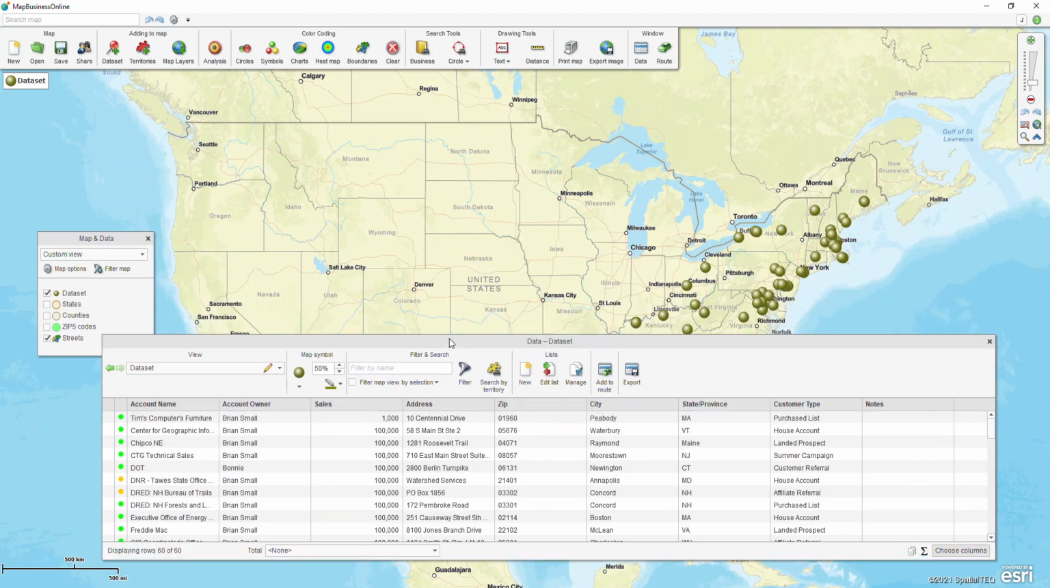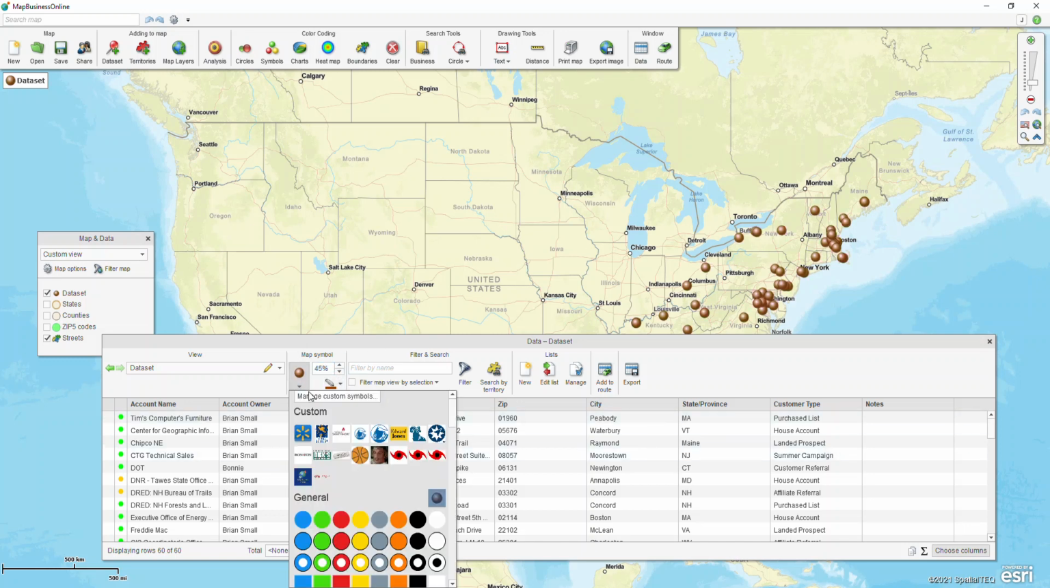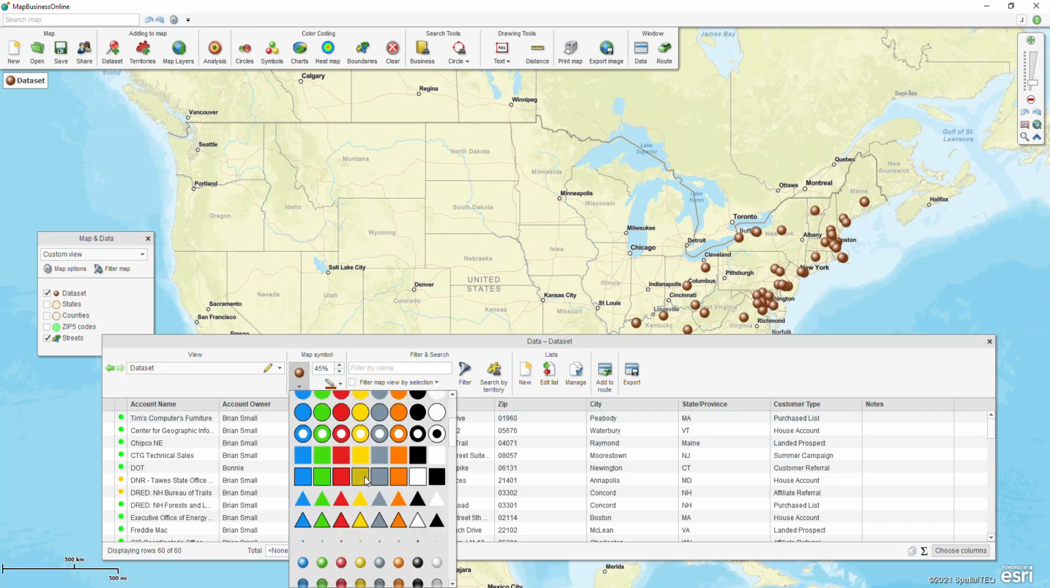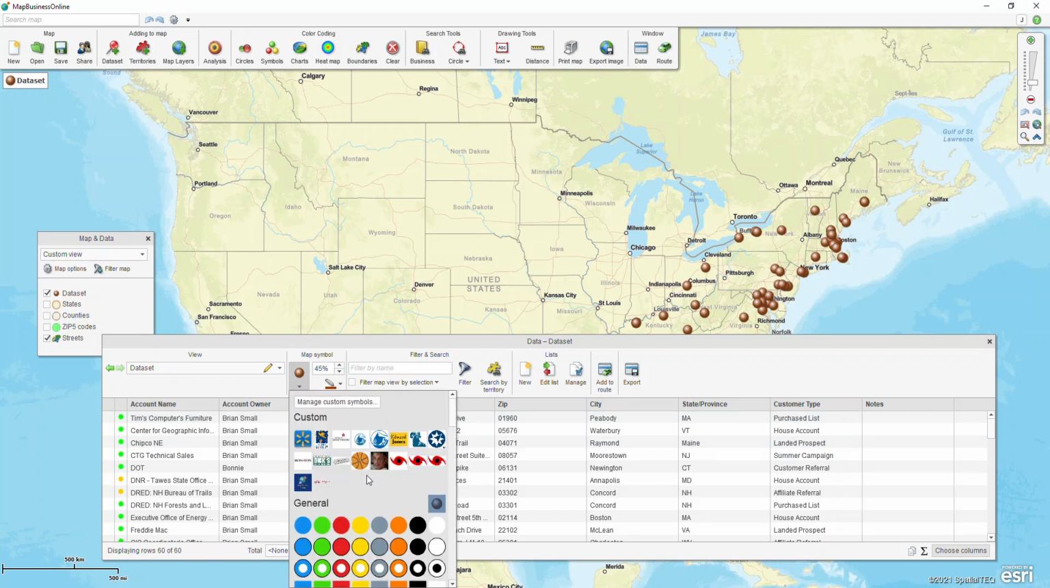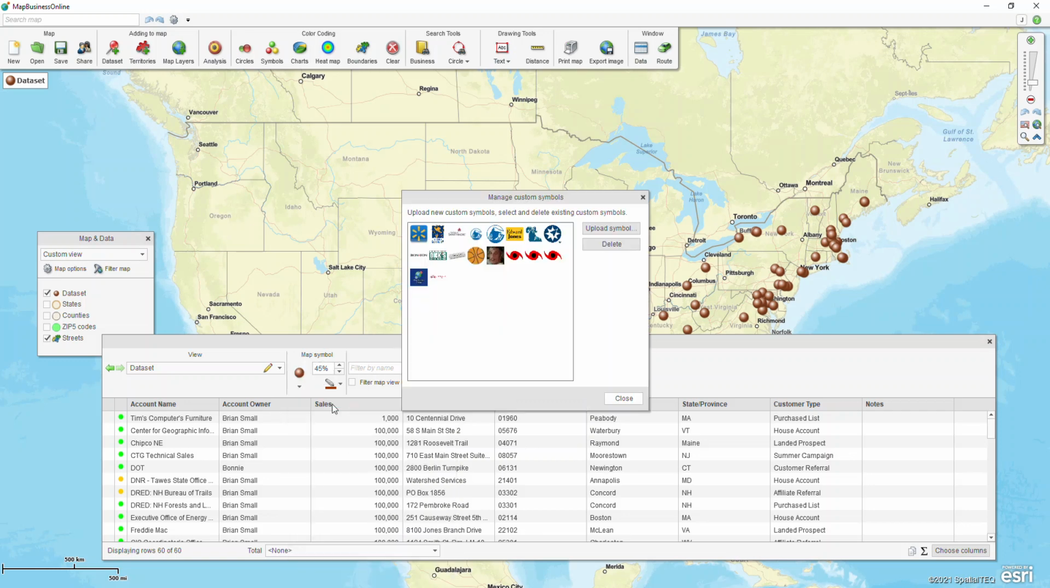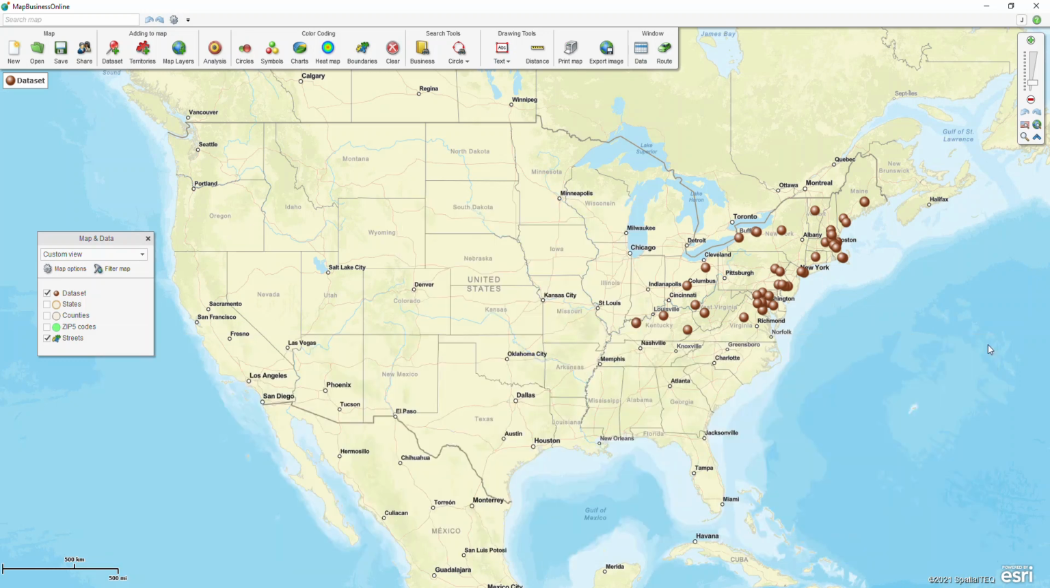If I want all my dots to look the same on the map, I can change their size, I can change their color, and I can change their symbol right from here. We have a pretty extensive symbol set. But if you don't like the ones that we have, we do have this manage custom symbols so that you can bring in your own company logo, just bring in a small JPEG to represent the points. If I close out of the data window and need to get it back, the data window button is at the end here. It looks like a calendar next to the car.